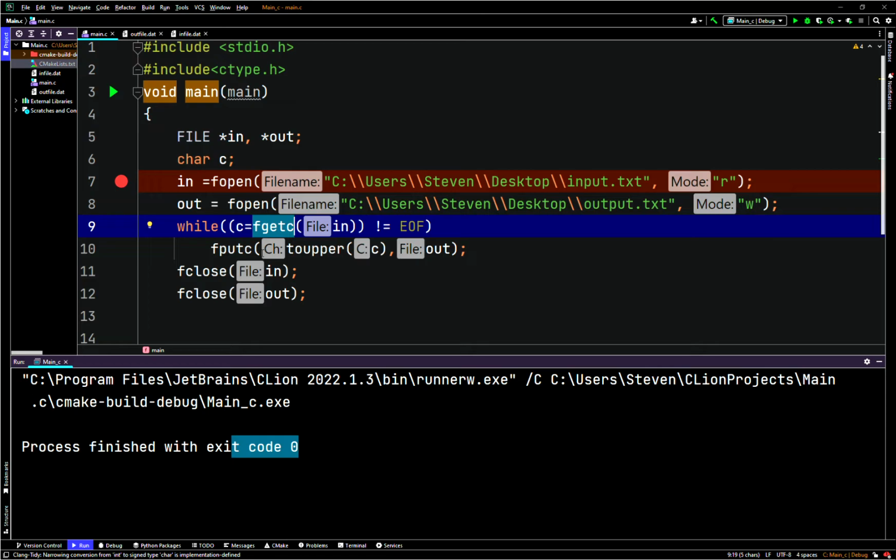Then while c points to fgetc, passing in the file pointer in, does not equal EOF, fputc toupper, passing in c and then out. Yeah, that should work. So we're just going to leave it at that.